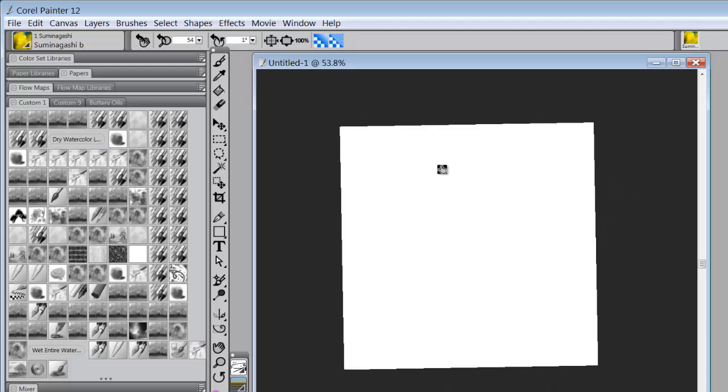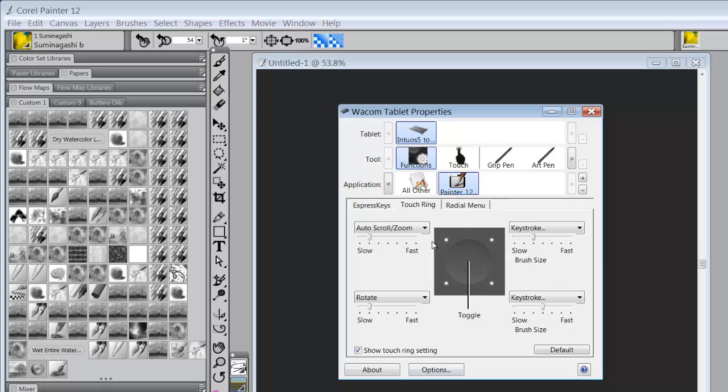So that's where I would leave the touch ring. I would have auto scroll and slow it down. I would have brush size, and I don't need to slow these down. Oh, let's move that one back up. That was slowed because that's the way cycle through layers was set. So auto scroll and rotate would be slow, and then the other two set up for brush size at medium. All righty, that's it for this one.